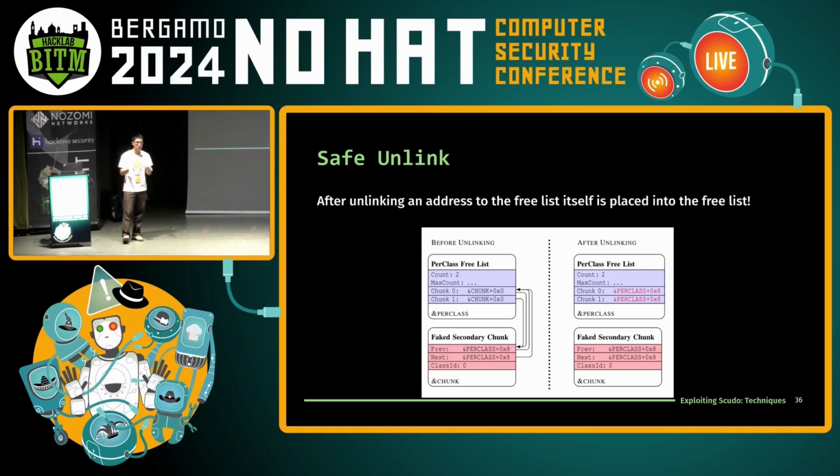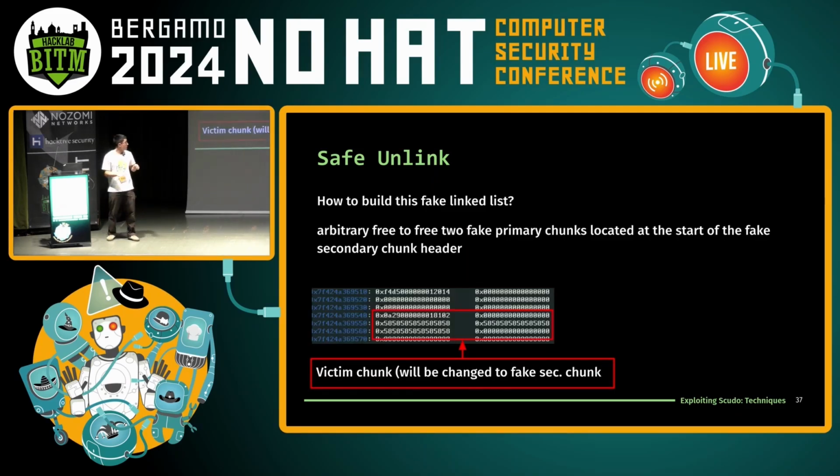Now you might be asking, okay, all cool, how do we actually craft this fake linked list? We need very powerful primitives. We need an arbitrary free. What we're going to do is free a fake primary chunk that is placed at the start of our fake secondary chunk twice into the same per class free list. So there we have 2 pointers at some consecutive indexes in the per class free list pointing back to our fake secondary chunk. So here we have our victim chunk.